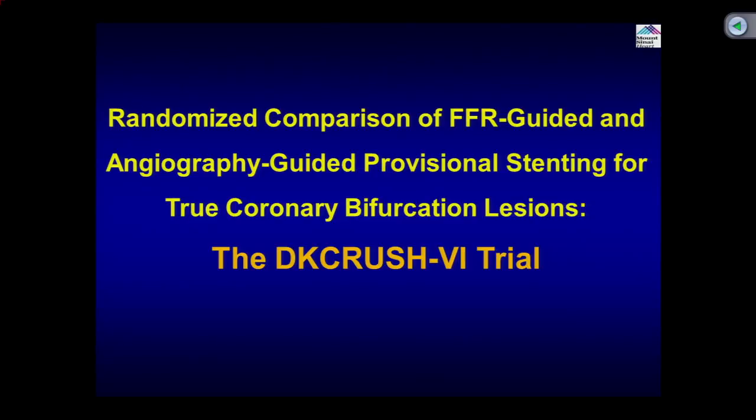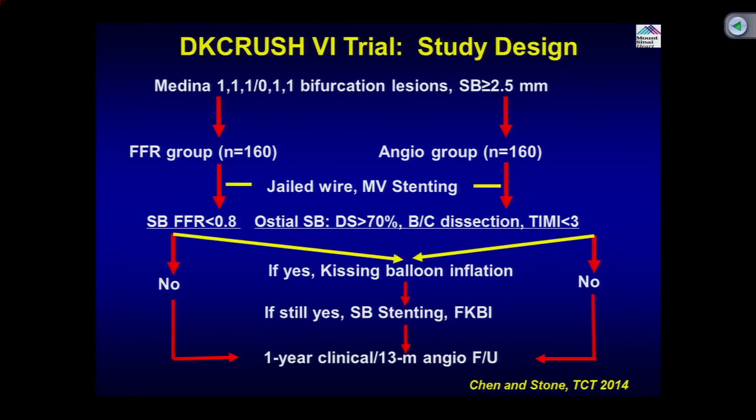Now, incorporating that is the DK Crush 6, where they randomized the comparison of FFR guided or angiographic guided provisional stenting for true coronary bifurcation lesions. This is from the DK Crush group, which has shown to be beneficial. Basically they divided about 160 patients in each group, FFR versus angio group. And of course, they did a main vessel stenting, jailing the wire.